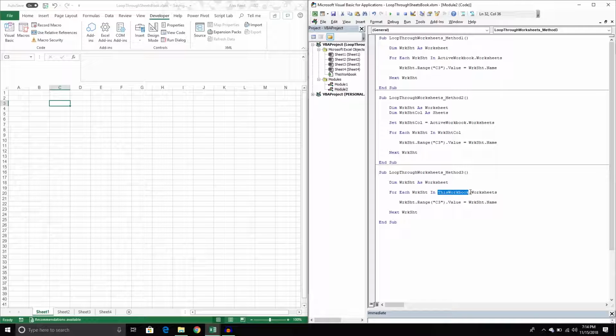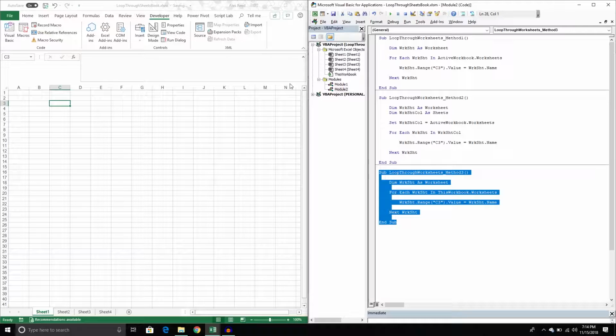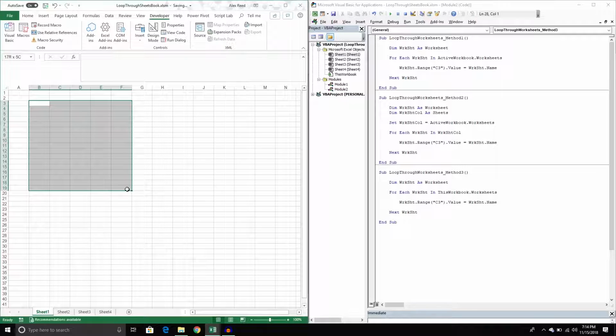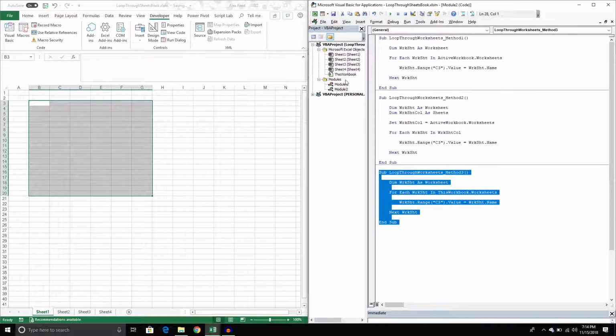ThisWorkbook refers to the workbook that contains this subroutine. That is very important to keep in mind. My subroutine, so this one, exists in the workbook that's called loop through sheets book. So I can run this script in this workbook. But if I was to put this in my personal macro workbook and I tried running it, hoping to see some changes on this workbook, it wouldn't happen because this subroutine does not exist in this one. It's existing in my personal macro workbook.